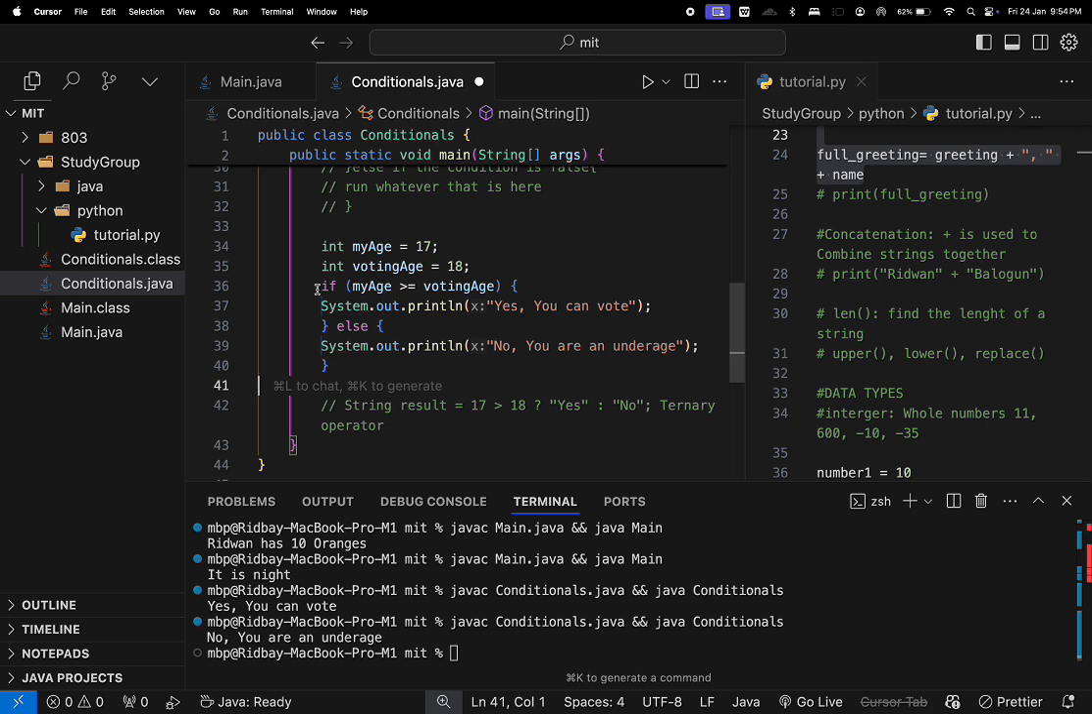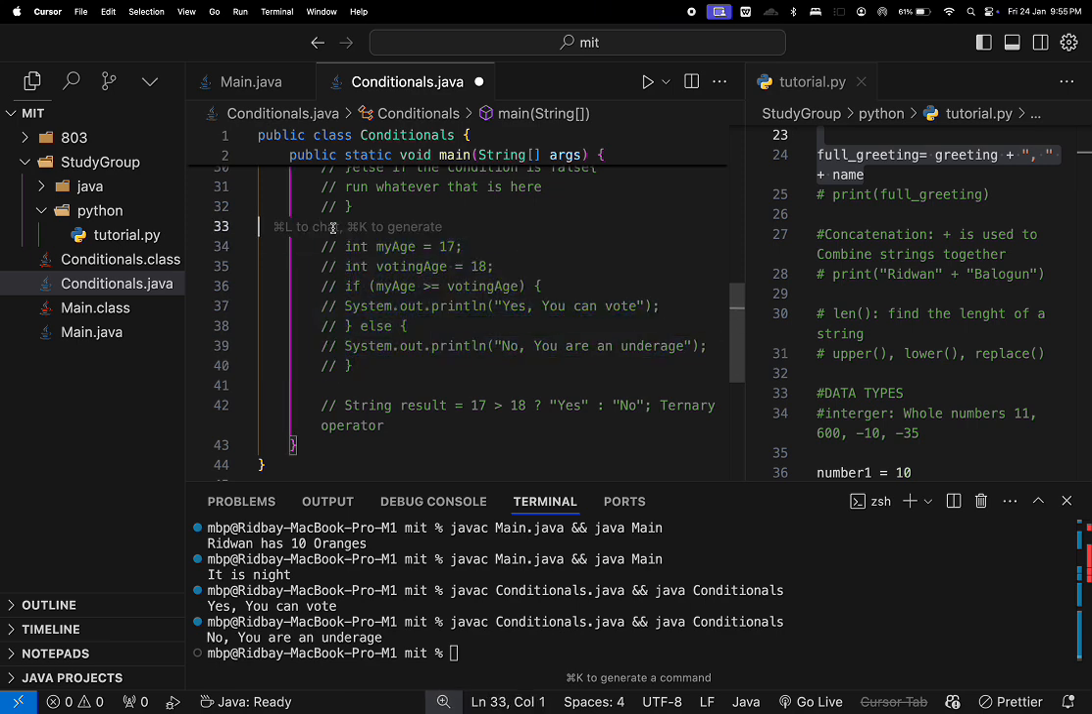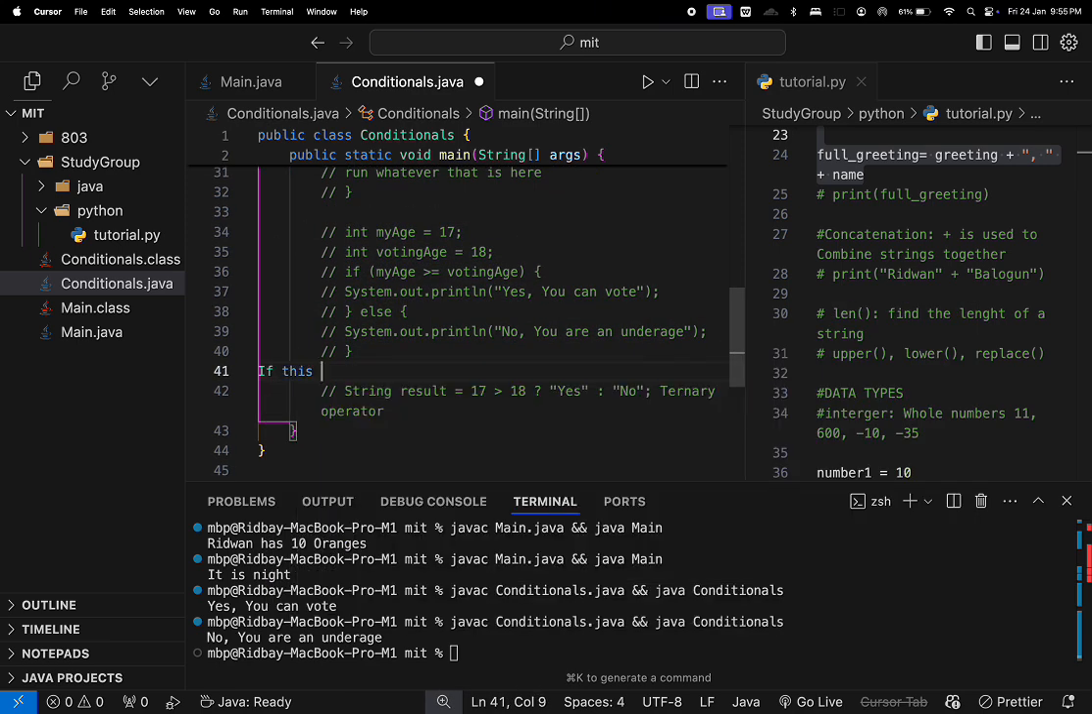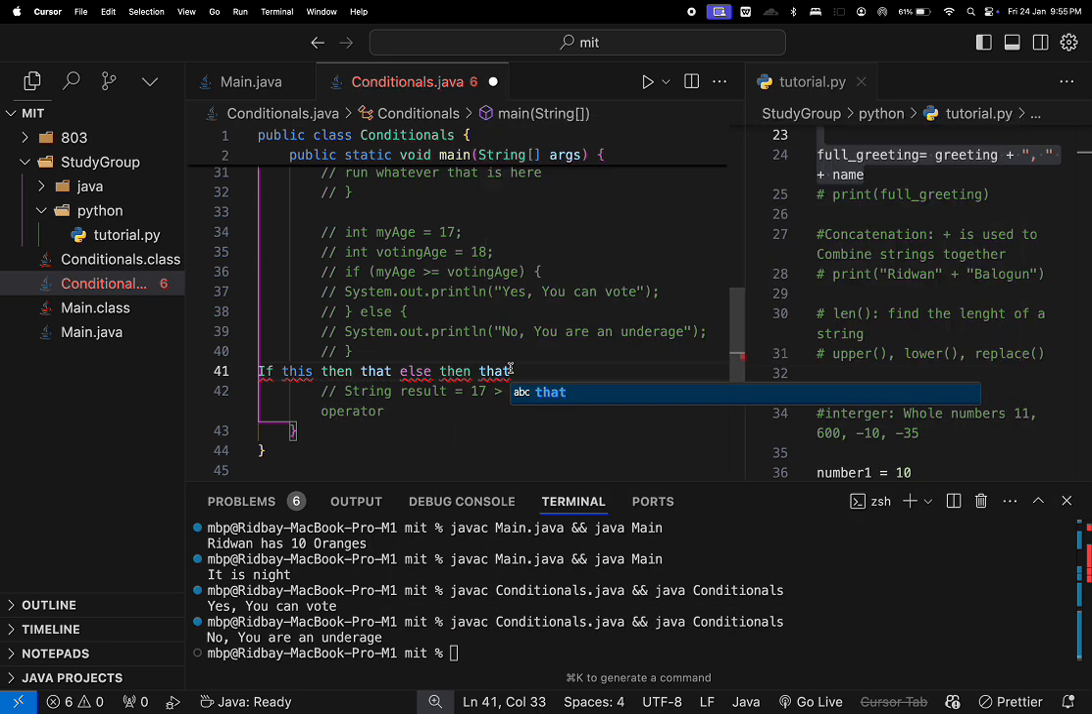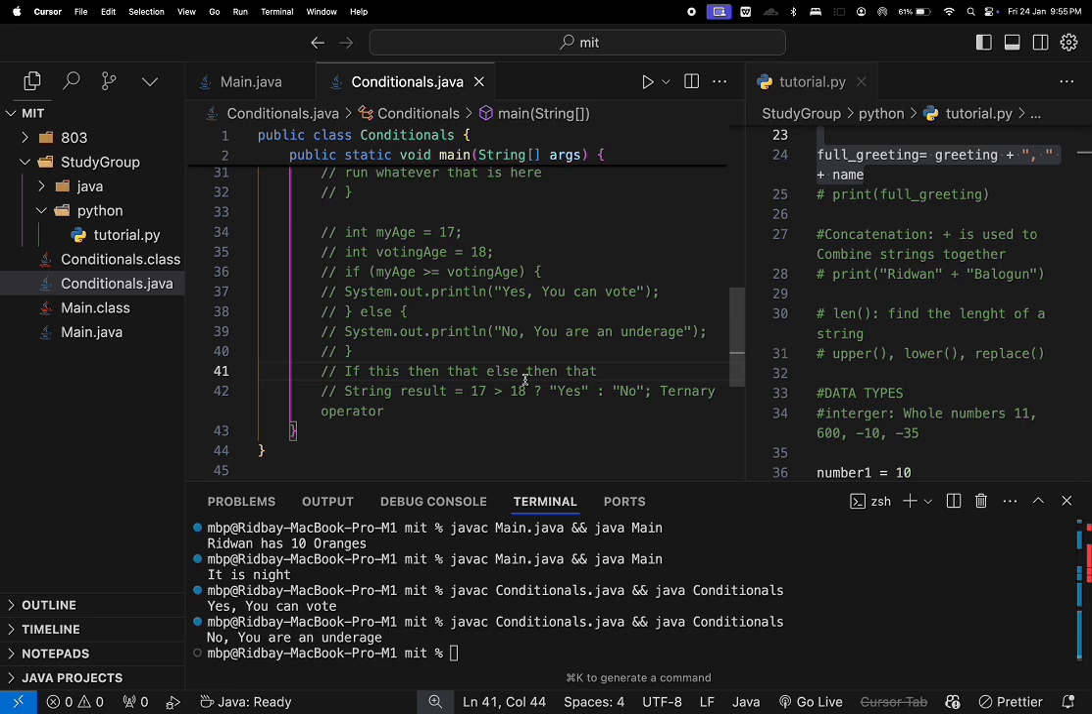This is readable and straightforward. If this is this, then this. Else, then this. That is how they read conditionals. If this, then that. Else, then that. So if there is class, then attend class. Else, stay at home. Straightforward, right? So that is conditional statements. It's just based on conditions. If this, then that. Else, something else.